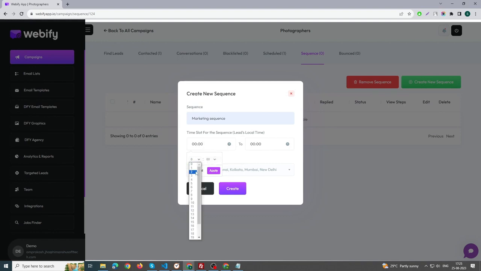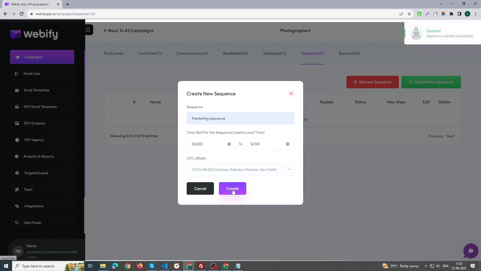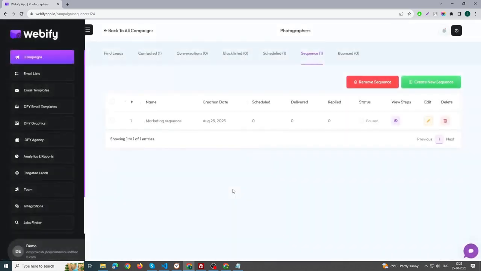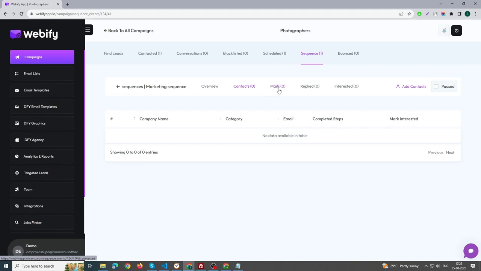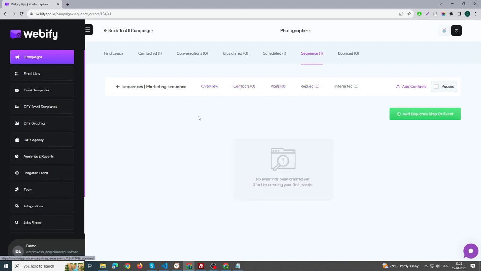Enter sequence name and choose preferred time slot of sending emails for this sequence. After the sequence is created successfully, you can see the details of the sequence like number of scheduled, delivered, and replied emails. Status of sequence can also be managed from here. Click on the View Steps icon to view and create steps under this sequence. You'll be redirected to the Steps page where you will have details of the contacts added in this sequence, emails, the lead's response, and also an option to create a new sequence step or event.